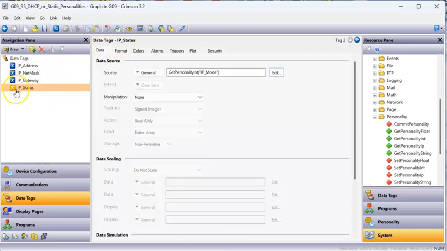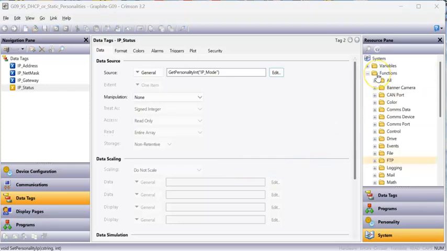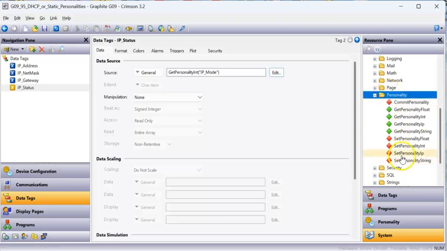Now notice, team, it's an integer, it's an X, and you notice it's yellow here because this is the one I'm actually using over in the lower left of Crimson. If you go down to system and expand the functions tree, come down here and expand the personality. There's a function in here called get personality int. So this function here, I dragged out here, and I want to use this as the personality. So you have to manually type that name in.